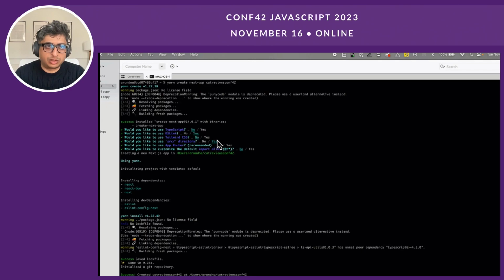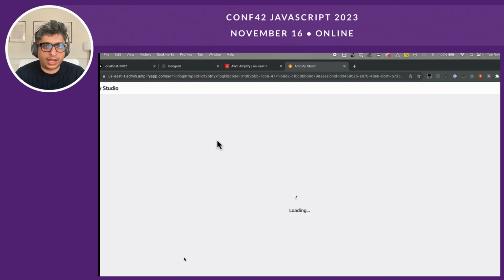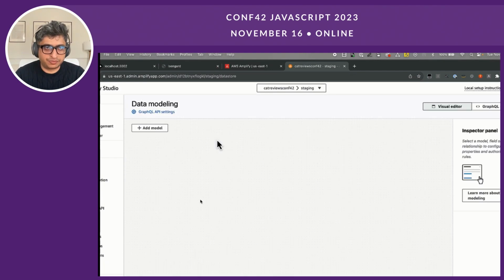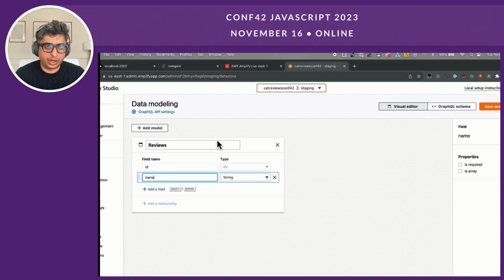So the second step is to install the Amplify packages and build your data model. So I'm installing a bunch of dependencies for AWS Amplify. The most common one is the Amplify UI React dependency. And once Amplify Studio has been launched, you can actually go into the data section to build your data model.